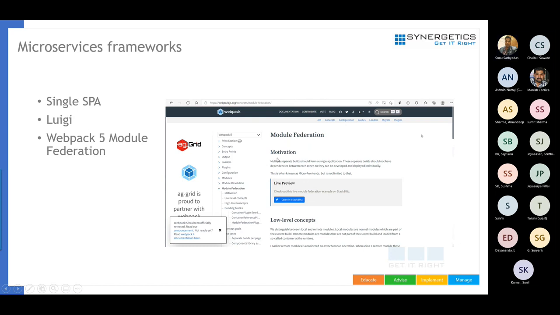You can see the module federation definition they have given on the site itself: multiple separate builds should form a single application. These separate builds should not have dependencies between each other. That means they are independent components or services. They can be developed and deployed individually. This is often known as micro frontend, but is not limited to that. That means you can use this feature to build independently deployable UI elements.